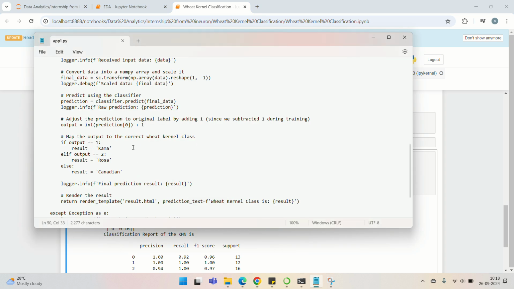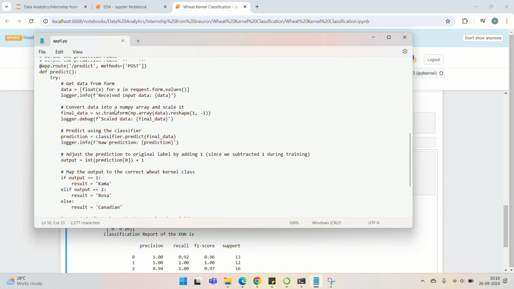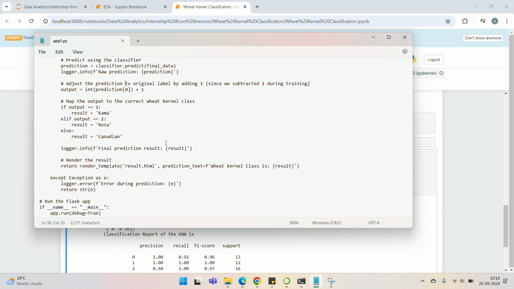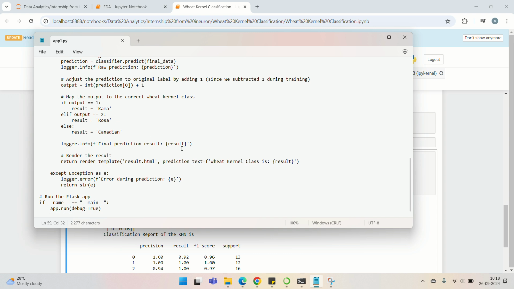In a similar manner, everything is getting done. Here we have taken the data, scaled the data, and predicted the data. I have made it user friendly: if the output is equal to 1, I assume it's Kama. If the output is 2, I have assumed it's Rosa. Otherwise, the result will be Canadian. So here we get the final prediction result, which will be stored in the logger, and we'll get our result in the result.html page.